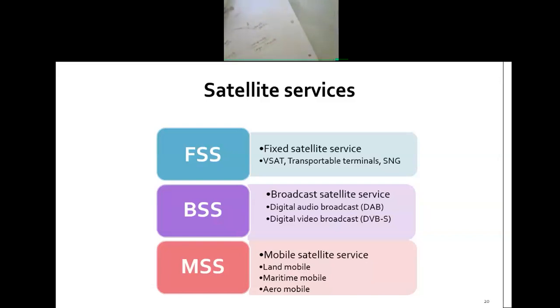So in a fixed satellite service, there is a fixed Earth station, and these are the fixed satellite services. FSS means what? Fixed satellite services.